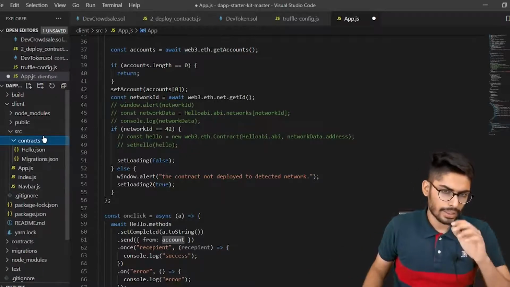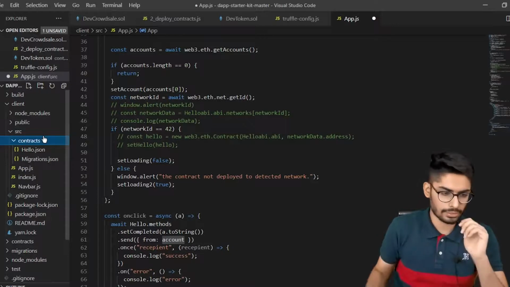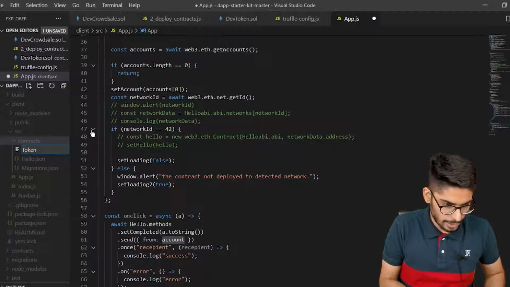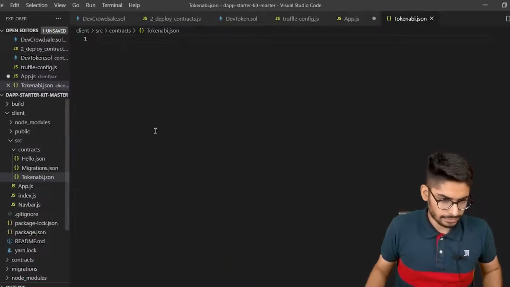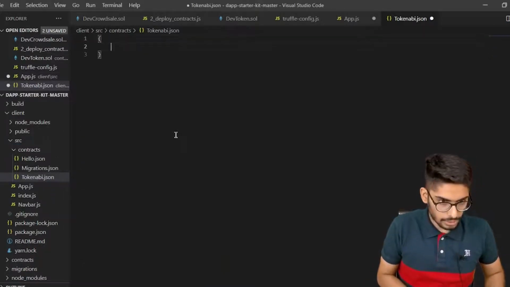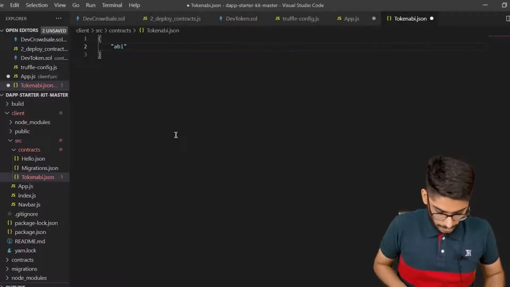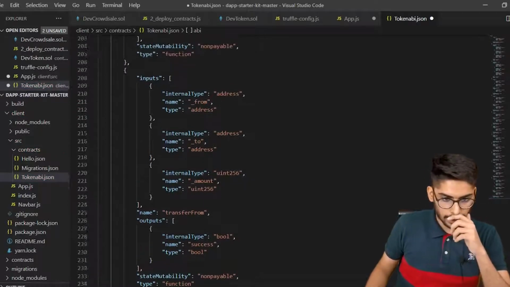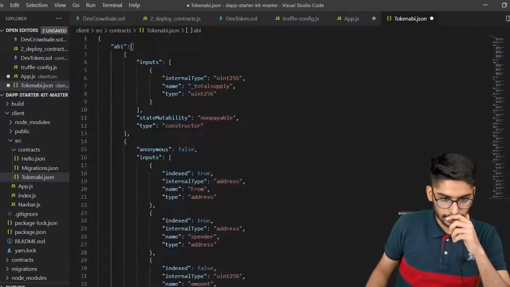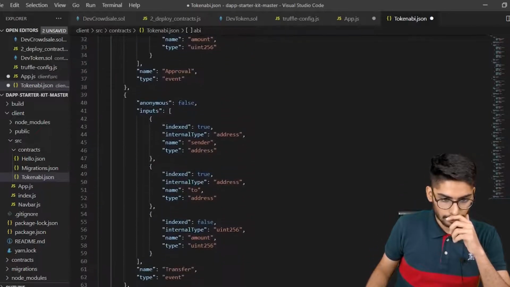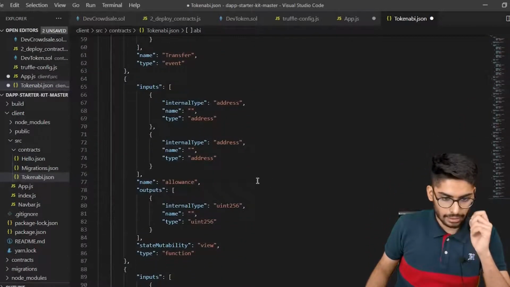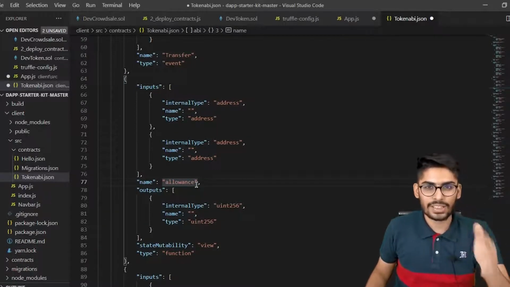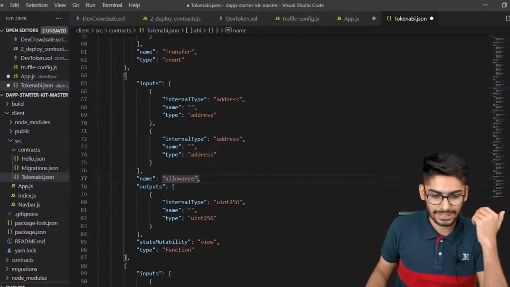In a simple way, let me explain. Let's give it a name, tokenAPI.json. I stored the ABI in JSON format and just copied it. So yeah, let's jump into it. You can see allowance. Allowance is a function, remember that we used in Remix to get the allowance of a person.